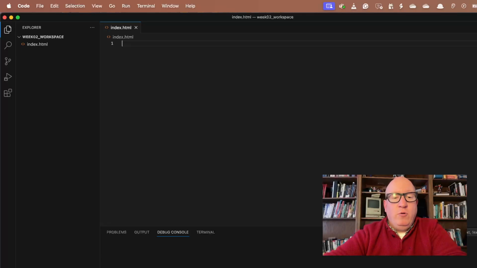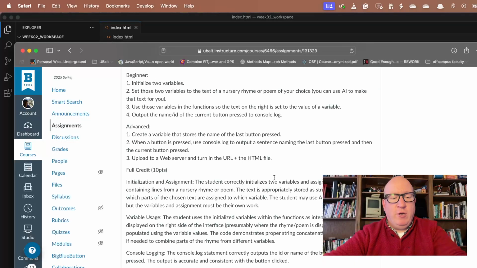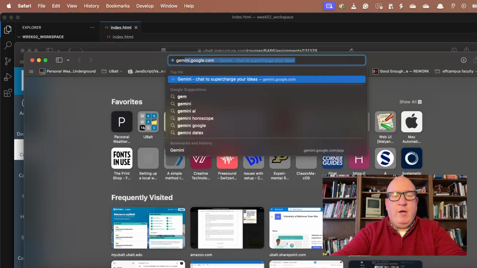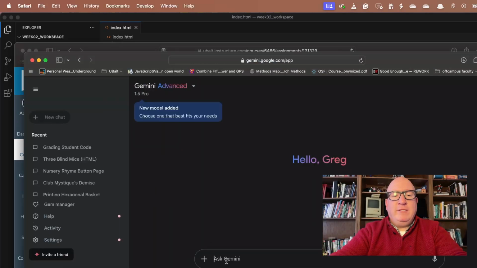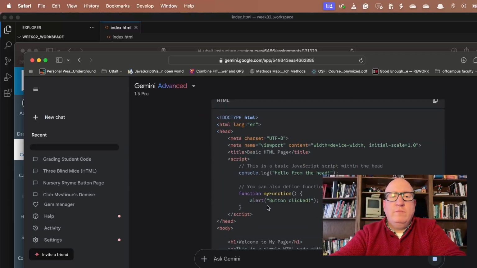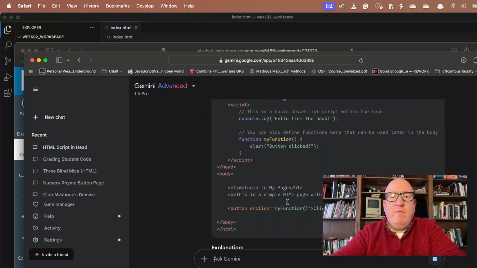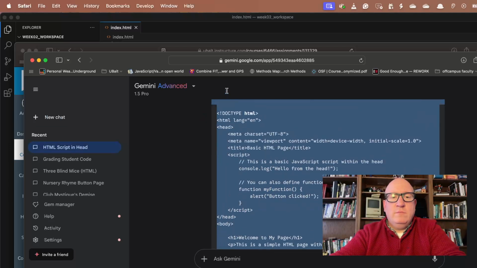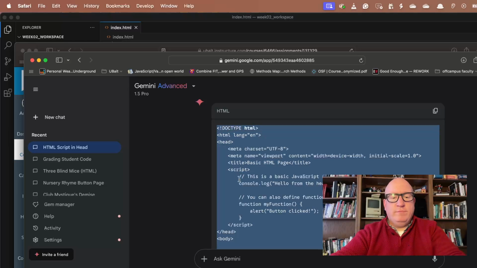Now I am going to throw in some HTML there so that it looks really good. And the way I'm going to do that is I'm going to use Gemini, because why type this myself? Please write a basic HTML page with a script tag in the heading. And again, this is a perfect use for this. There we go. Has a lot of extra stuff, and I'm fine with that. Let's go and get this. All right.